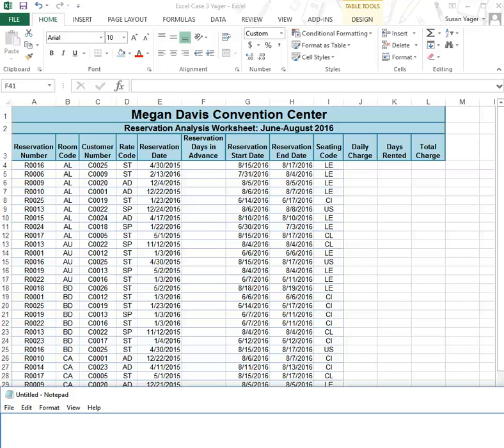To see the daily charge, we need to take into account there are different rate codes and different rooms. So with this if statement, we're going to be able to deal with that. So we'll start with equal if. First of all, we want to know if the rate code is equal to AD. The rate code for this first record is in cell D4. We're checking to see if it's equal to a literal of AD. That has to be in quotation marks.